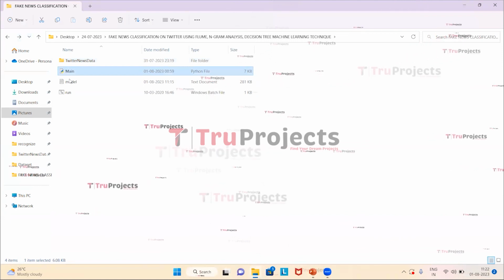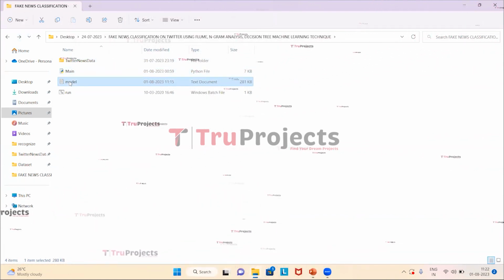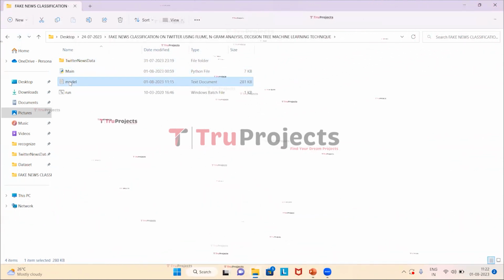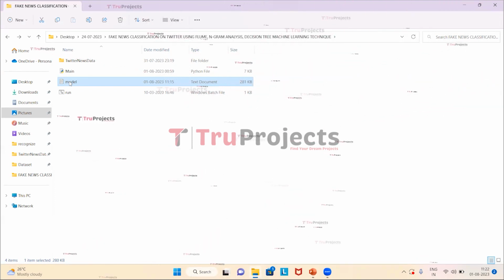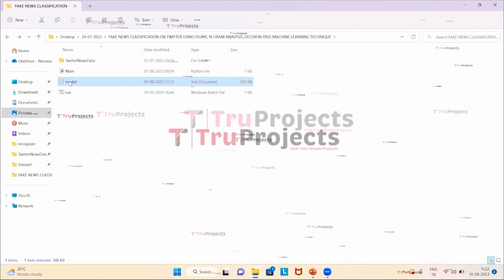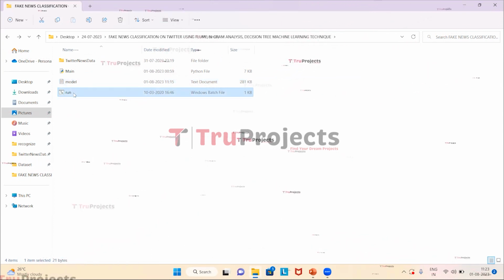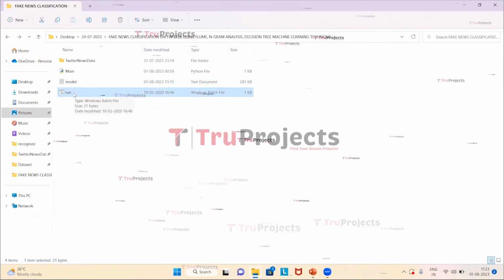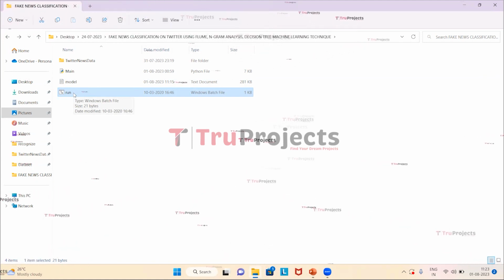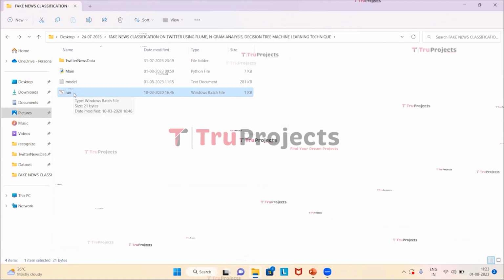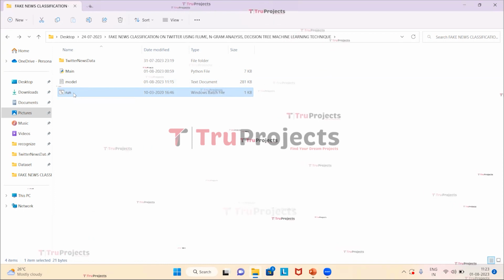This is the main code file and this is the model file, which contains the algorithm information, and this file can be loaded into the project code during runtime to utilize the trained model. And this is the run.bat file. Instead of executing the project in the command line interface, we have created a Windows batch file for execution. So double click on it for execution.